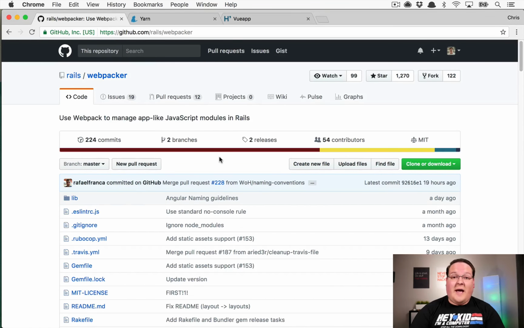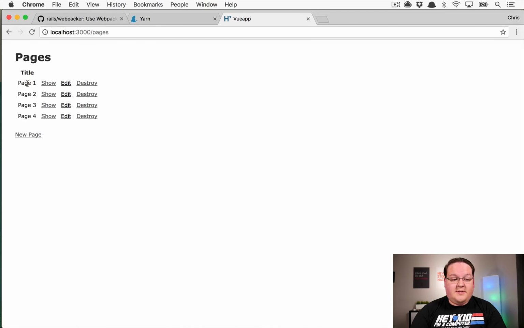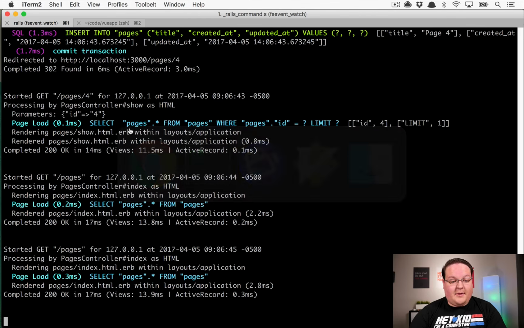So let's dive into an application and see how all this works. I've created this simple application. It's a really, really basic Rails app with one scaffold for a model called Pages, and they have a title, and that is simply it. All we're really caring about is having some pages to navigate between so that we can make sure that our JavaScript is working. So that is a really basic application.